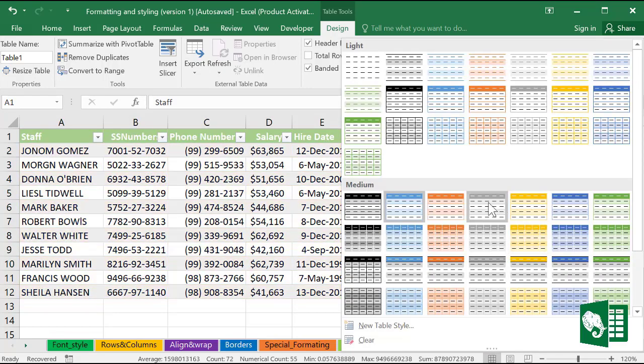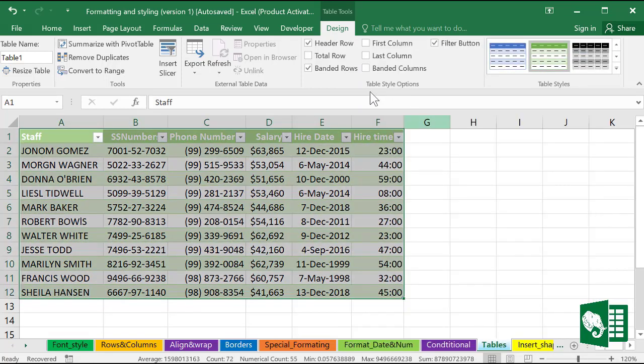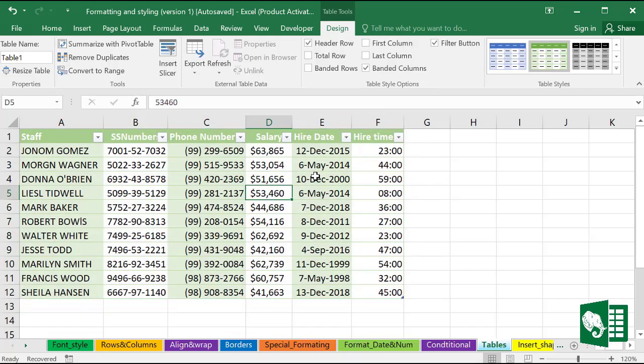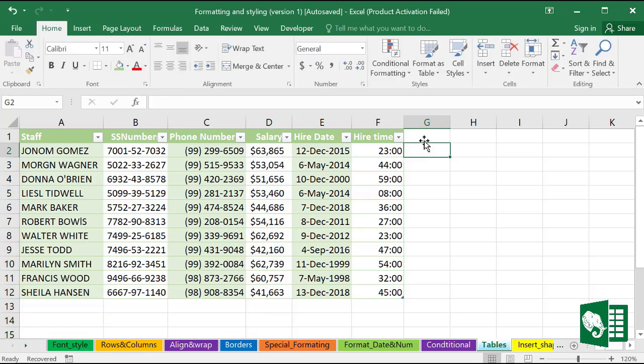You can change the color of the table. Let's select this one, and here we have also banded rows and banded columns. We can choose one of it. If we want to make a change, Excel understands what we are going to do in the table. Let's say we need to increase the salary by $2,000. Let's insert that. Let's call this header new salary.